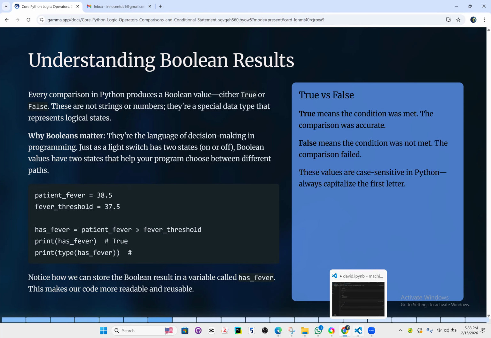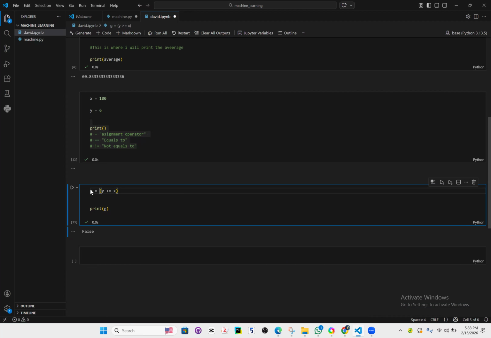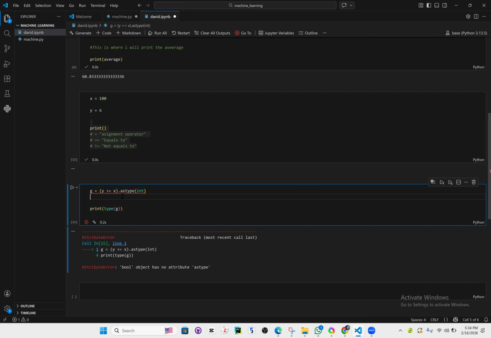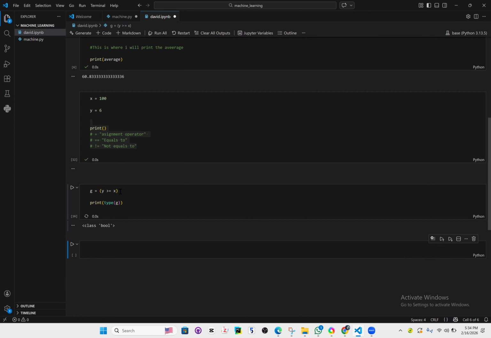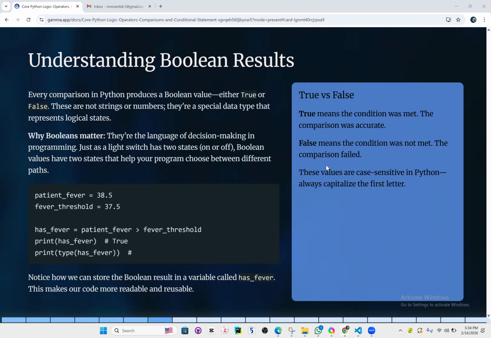Now, just like we did yesterday with this particular expression, let's try to understand what type of variable g is. Let's say type of g. It's going to tell you it's a class of bool, because this returns a Boolean. If you do something like astype int, it's not going to work because this is not numpy. But what you need to understand is that this is a Boolean value because it returns true or false.